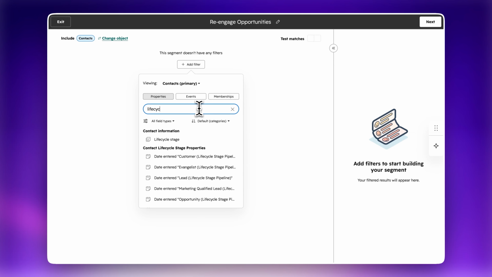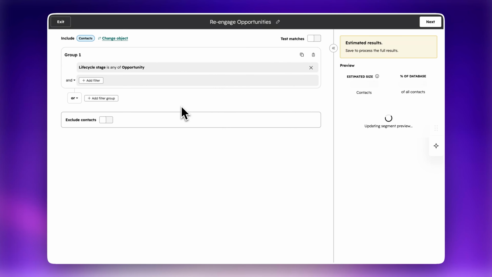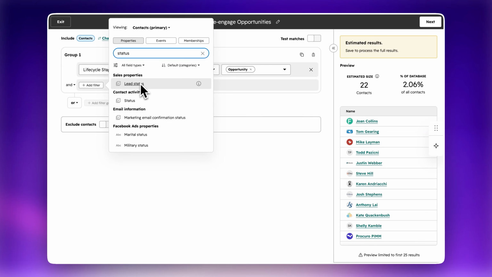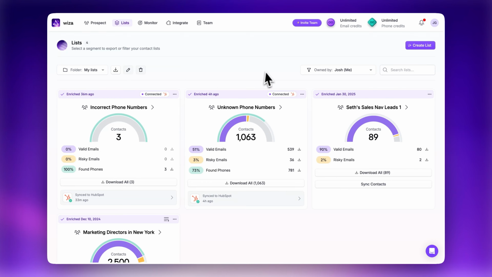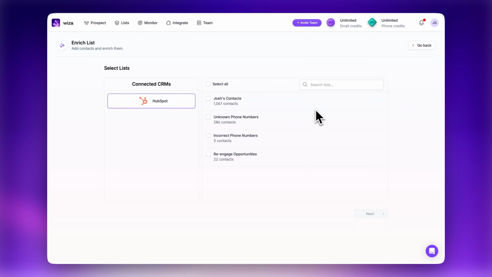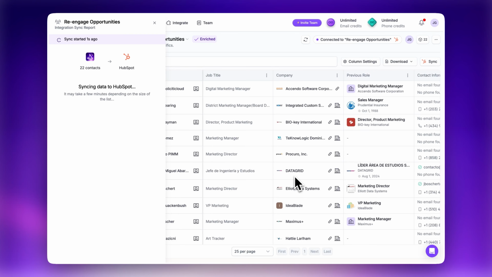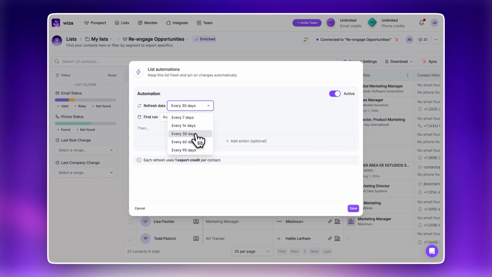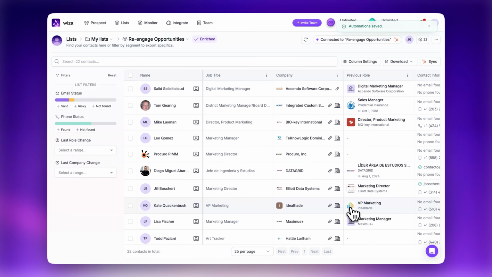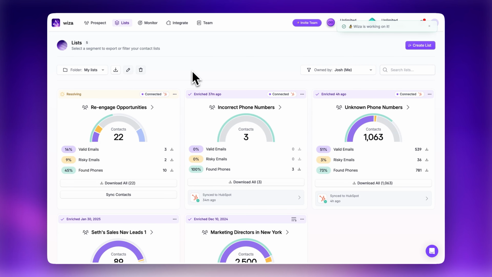You can also use Wiza to find new opportunities inside your existing database. You can create a segment for people who've previously booked a demo but didn't convert, closed lost prospects, or former customers you may want to re-engage. You just connect those segments to Wiza and enrich them with current contact information. You can also schedule recurring enrichment for the segments. Wiza periodically refreshes the contact data and syncs the latest information back to your CRM so the old list doesn't stay outdated.